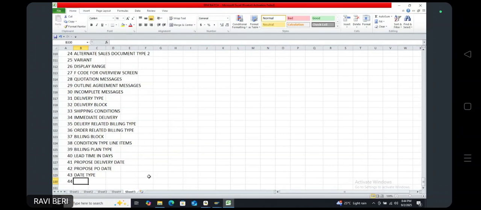Next, last field, proposal for pricing date. This field controls based on which date the pricing date should be determined in sales order. That is based on today's date or based on requested delivery date. If it is blank, then pricing date will be always today's date. If it is A, then pricing date will be determined based on requested delivery date.